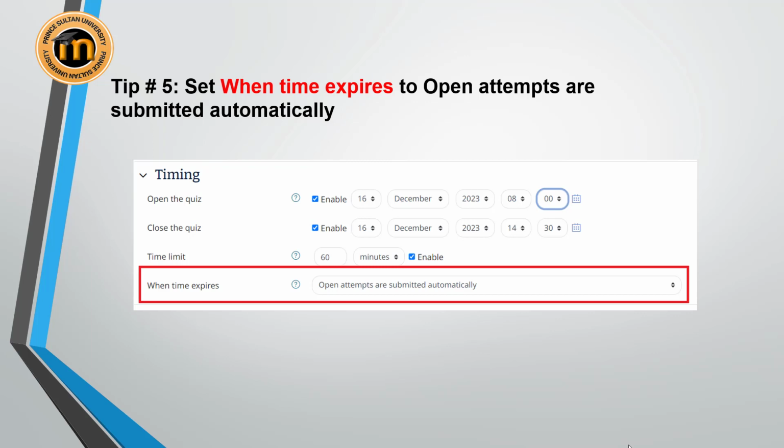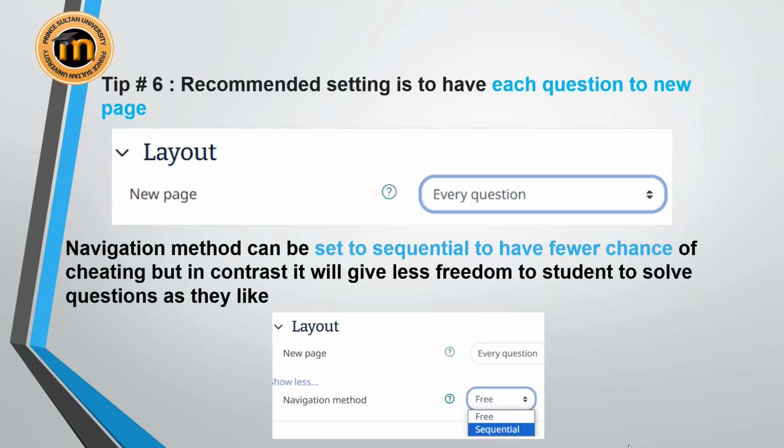Tip 5. Automatically submit attempts. Set the option to automatically submit attempts when time expires or the exam window closes. This ensures that no attempts are lost. Tip 6. Control exam navigation. The recommended setting is to have each question on a new page, and you can set the exam to either free navigation, where students can move freely between pages, or sequential navigation, where students must proceed in order.